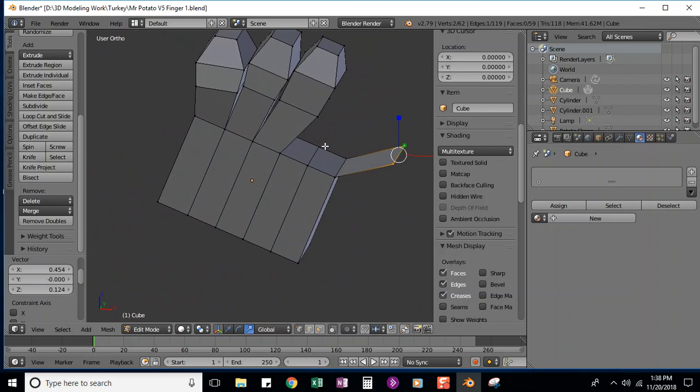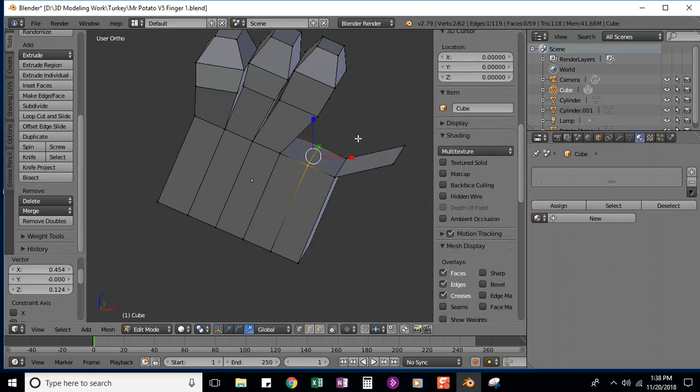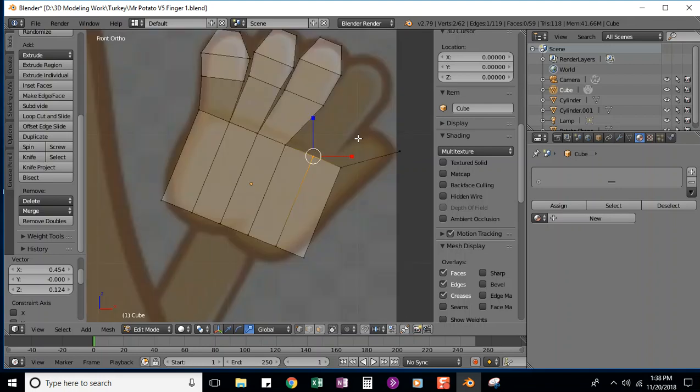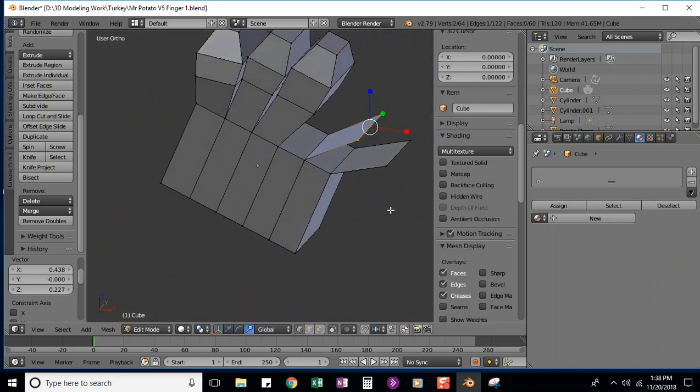Let's say I'm going to go ahead and right click on this one and shift right click on that one and hit E. Go back to front view and hit E, and I'm going to extrude those as well right here. Okay. All right. So awesome. Well, we got the making of almost a thumb.